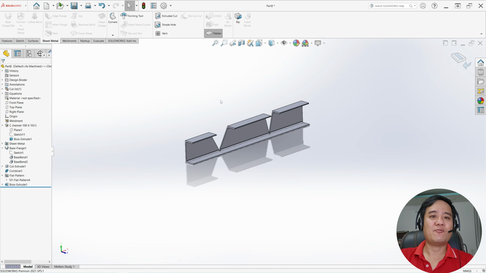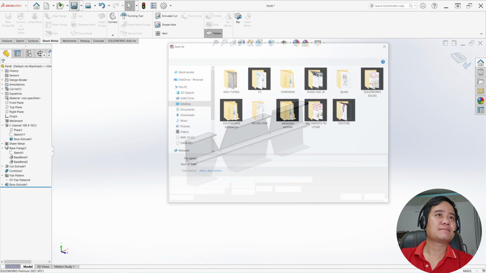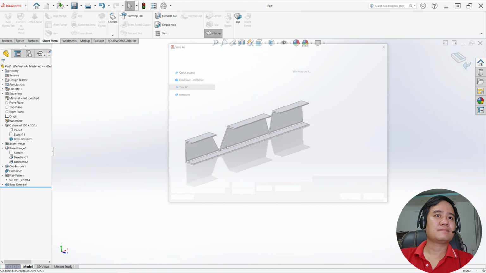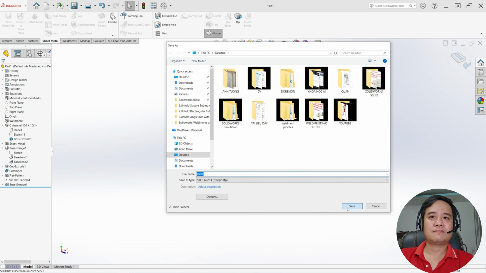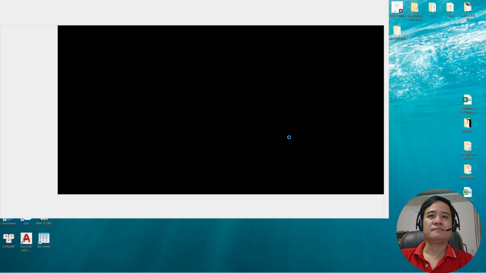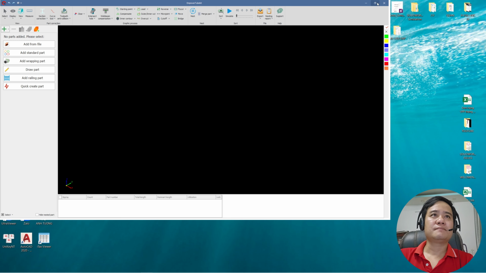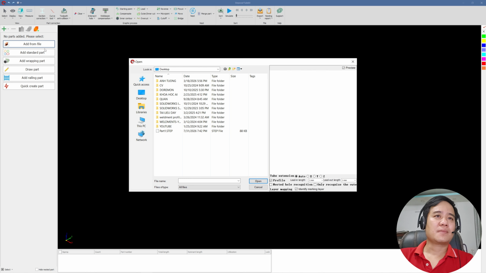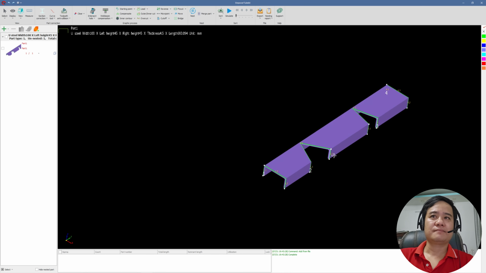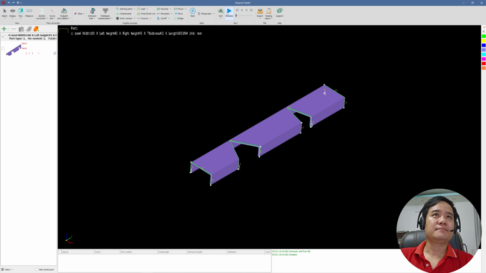Final step. Save the step file and simulate cutting with TubeKit. Open the TubeKit software. Open the new step file. Simulation of cutting.